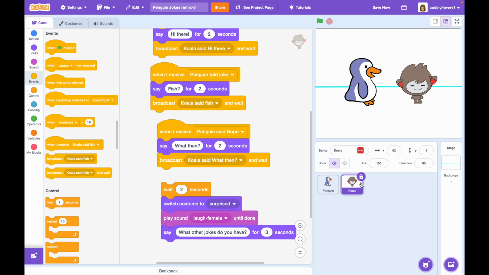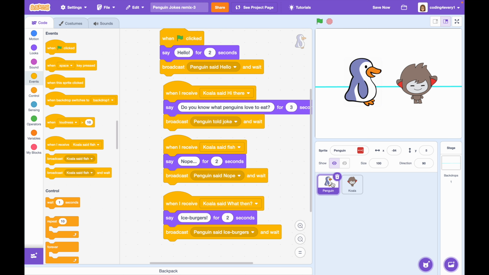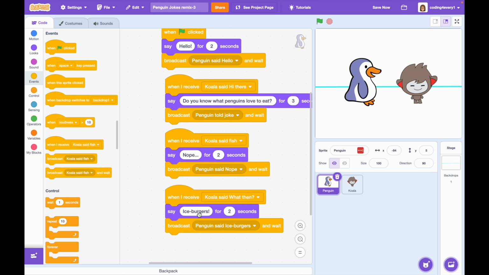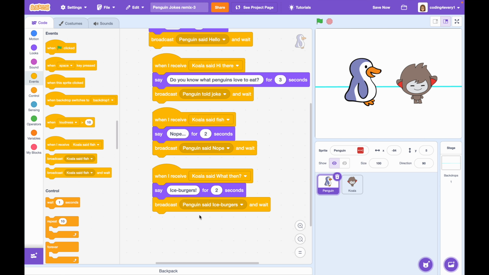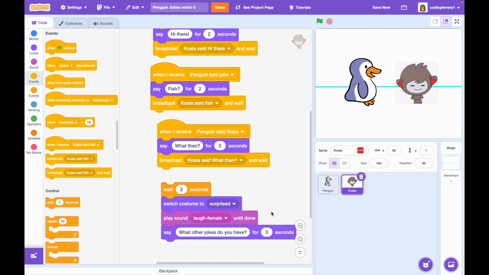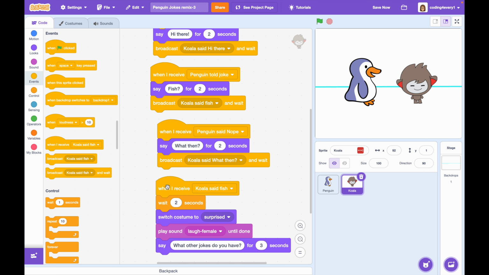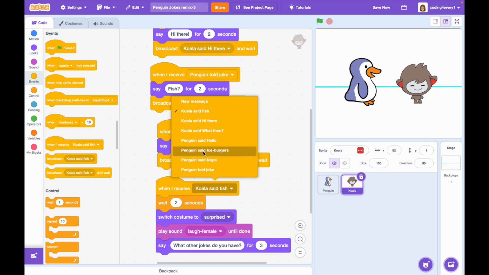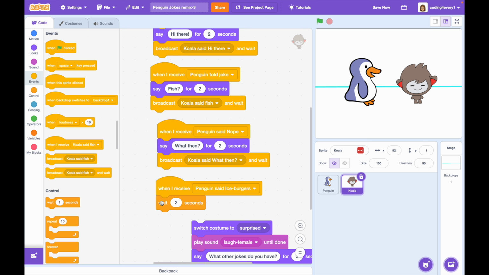Okay, so where we left off is we broadcasted the message, koala said, what then? And penguin received it. Then we broadcasted, penguin said icebergers. So we'll have to receive that. Let's receive, penguin said icebergers. Get rid of this wait block.